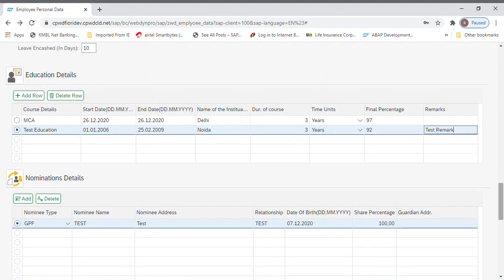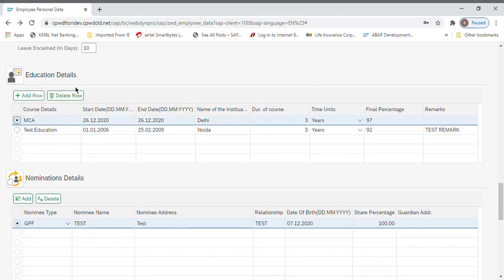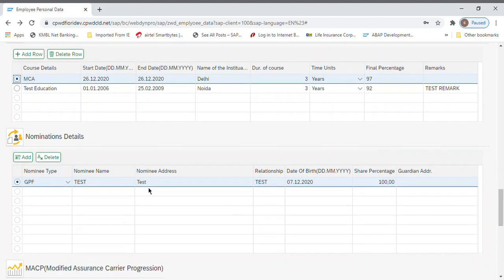Yeah, so that's all. Same way, if you want to delete it, you can select and delete the row, and it will vanish. I'll show you from the checker login.